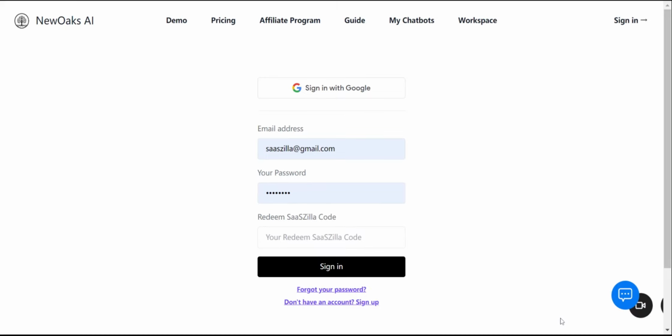NewOaks AI is a chatbot that can convert customers' inquiries to appointments. I'm going to walk you through all the features we have here. First of all, you can log in through your Gmail.